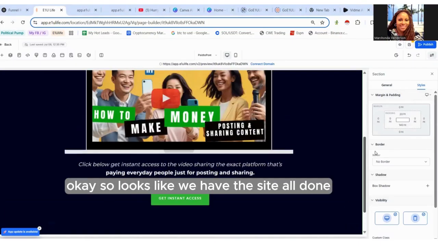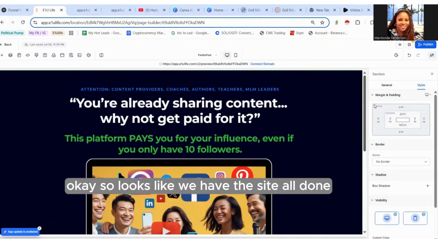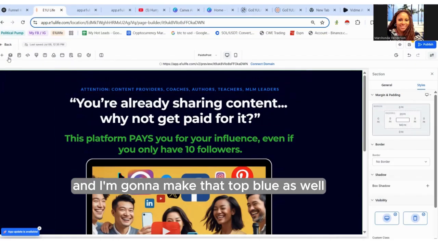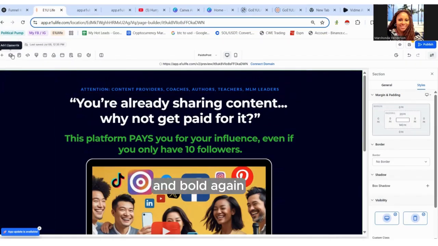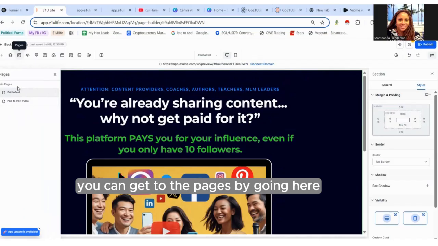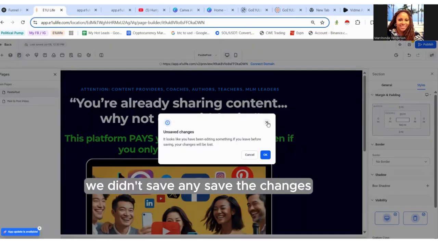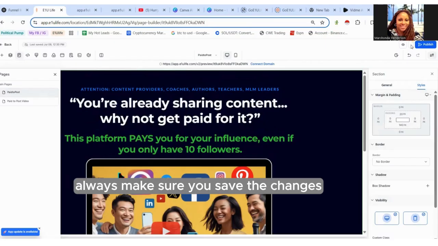Okay, so it looks like we have the site all done. I'm going to go to the second page and make that top blue as well, and bold. Again, you can get to the pages by going here. So that was page 1. Oh, we didn't save the changes. Always make sure you save the changes.